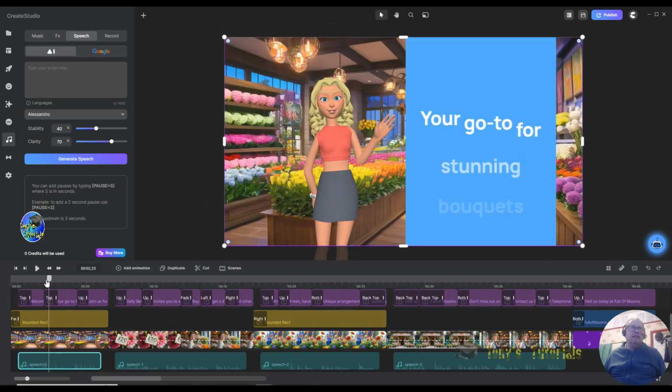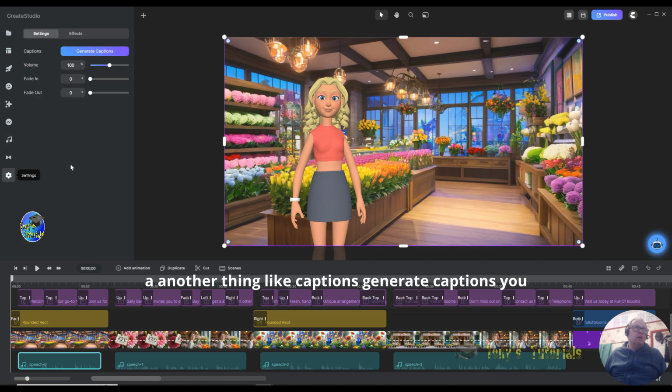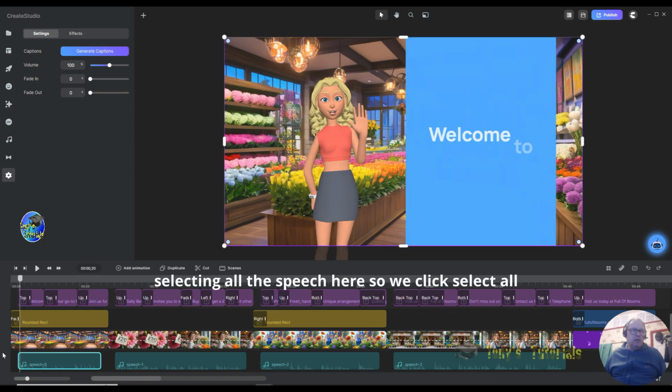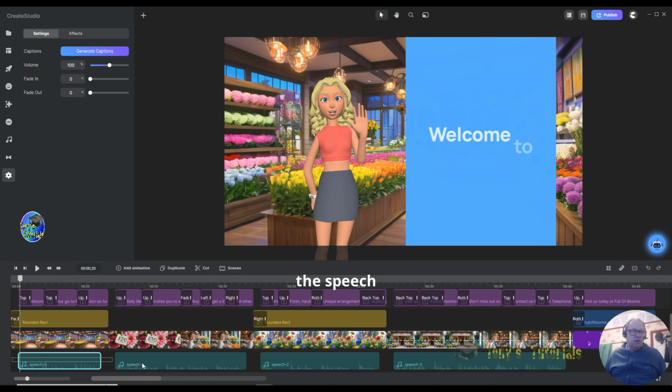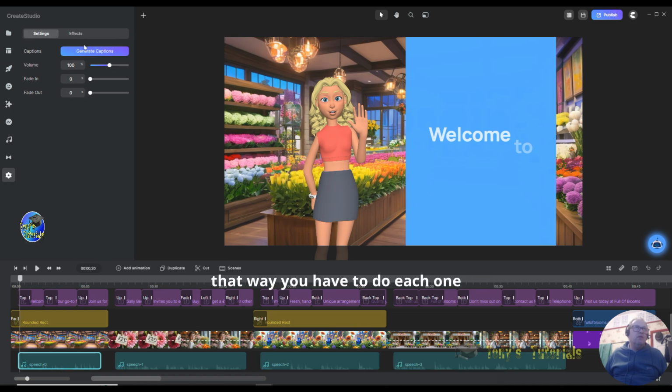If you want to add another thing like captions, generate captions, you can do that by selecting all the speech here. So we click select all the speech, go through the speech. Where is it? There. Right, and then, oh, you can't do it that way. It won't let you do it that way. You have to do each one.